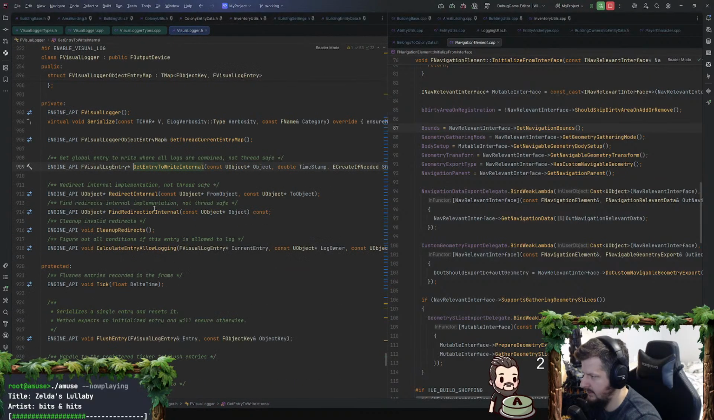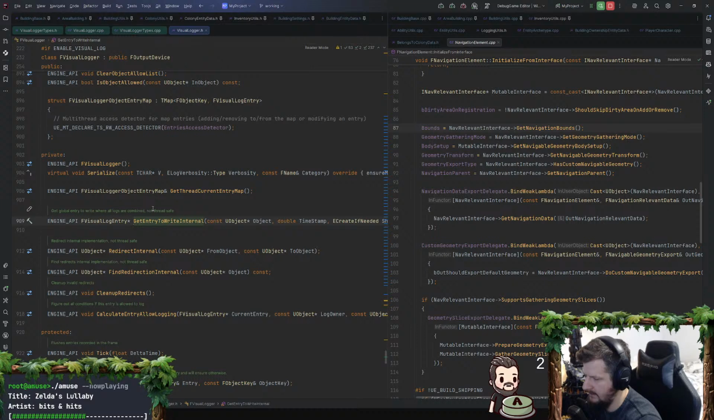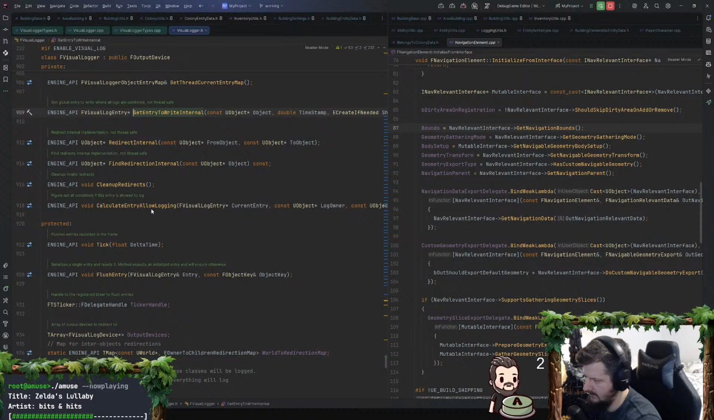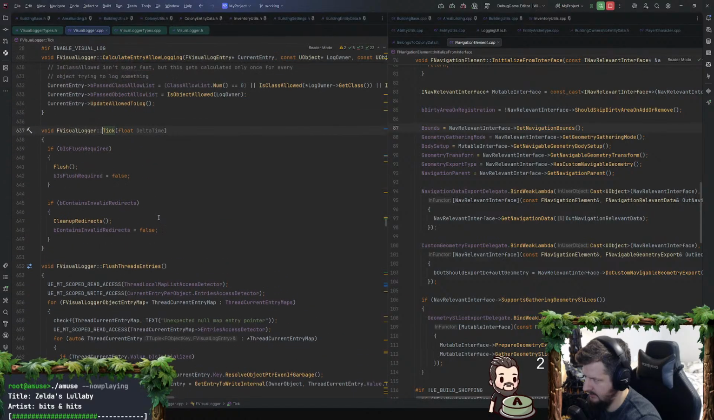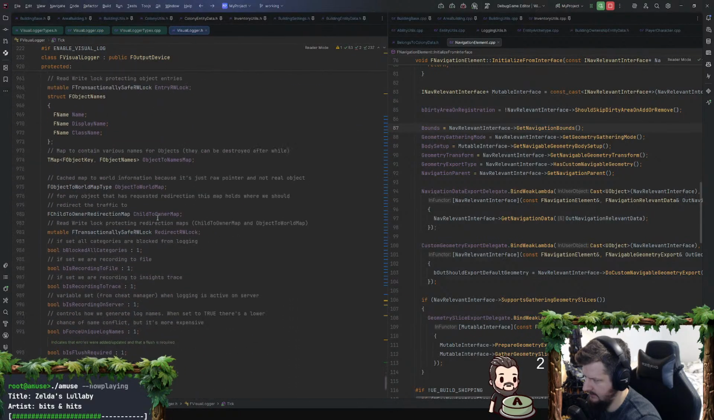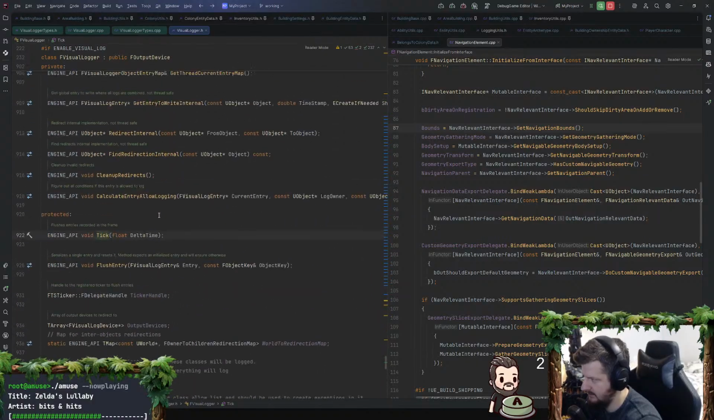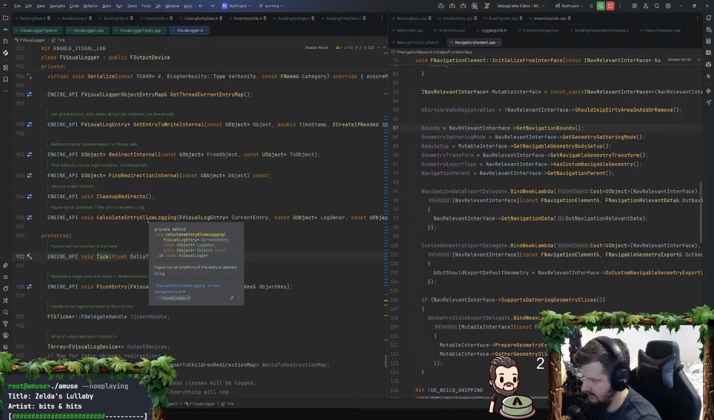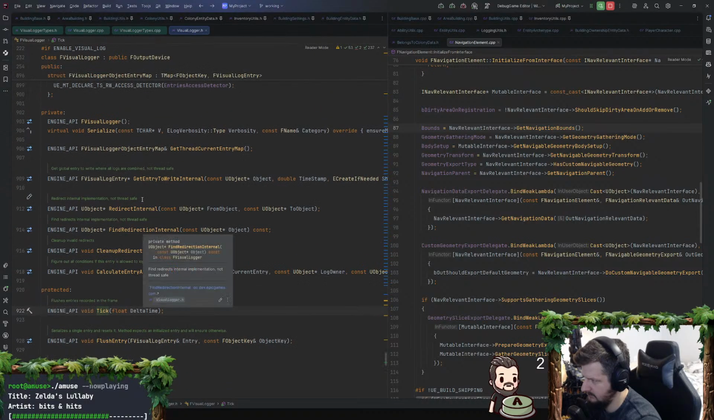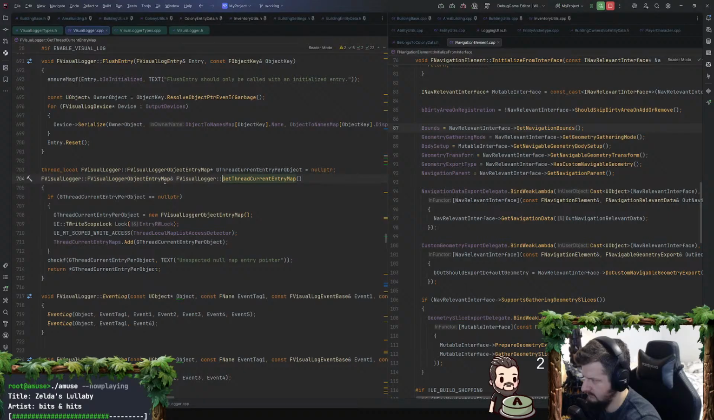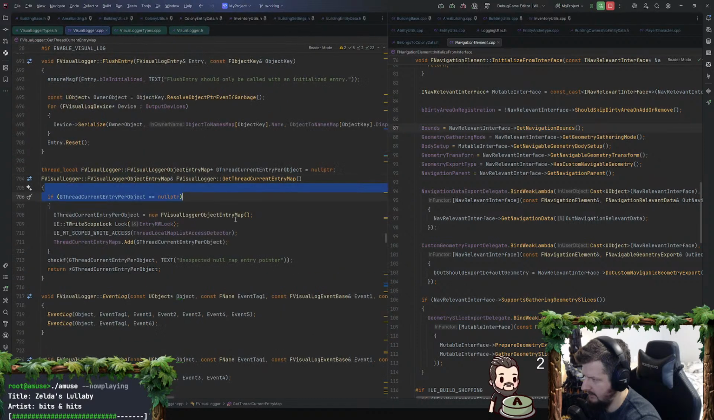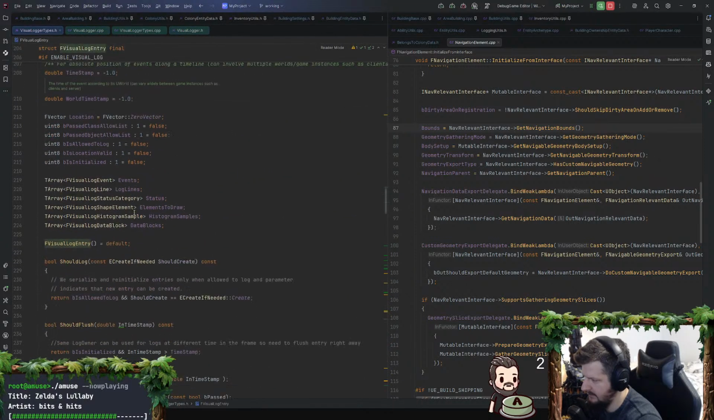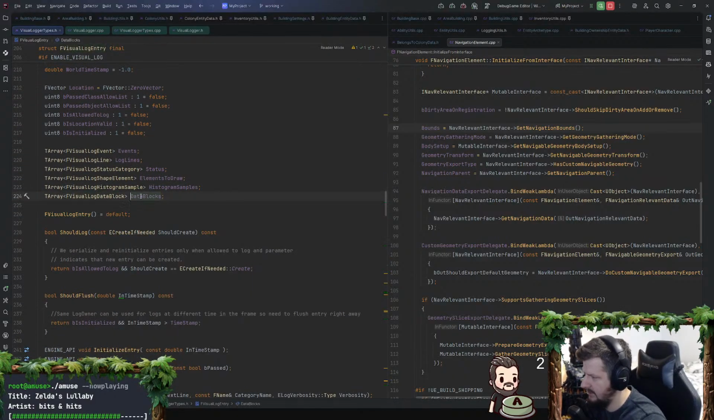Just look at the header file real quick. Let's look at some of these functions. Tick. What is tick doing here? Okay, nothing crazy. Then we just got a bunch of members here. Okay, there's not a whole lot going on. Last thing I'll check before we get back to work here: where are data blocks used from here?